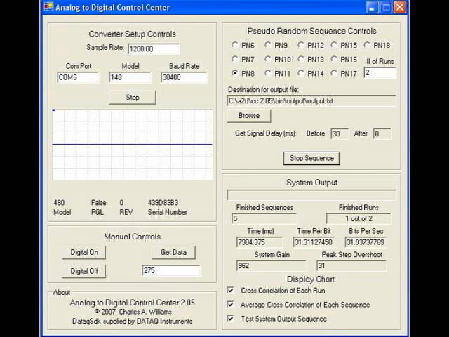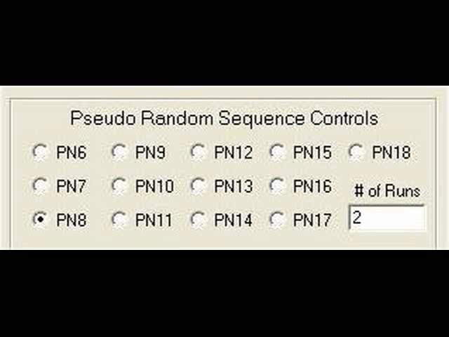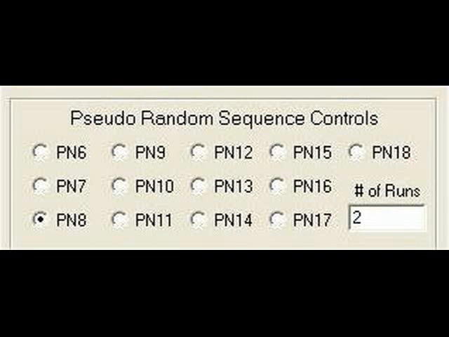The first thing we do in the control panel after initializing the A to D converter is to select a sequence length. In our demo, we will be using PN8, which is a sequence of 2 to the 8th minus 1, or 255 bits in length. The control panel also provides a feature to average the output calculated sequences. This reduces the signal to noise ratio. In our case, we have set it to average 2 runs.